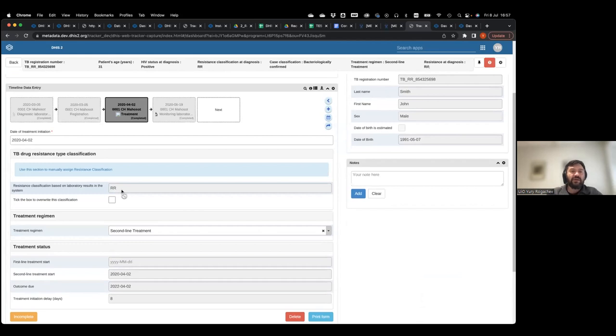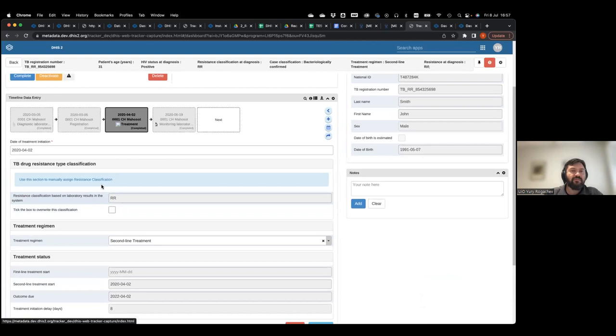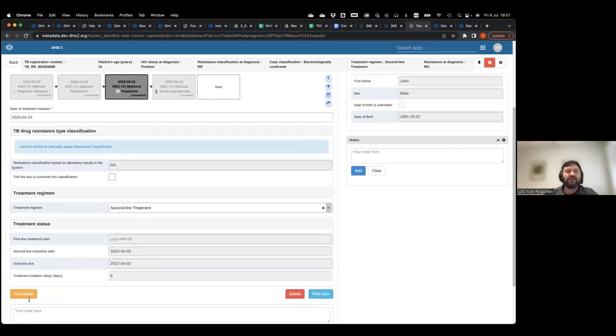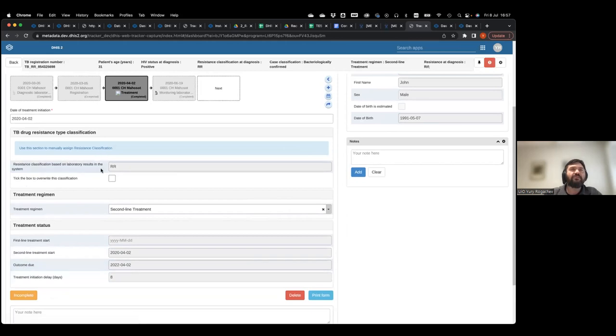The system is able to calculate all these data, but of course the clinicians have the possibility to overwrite everything manually. And just in general, DHIS2 is a flexible system, so a lot of this functionality can be turned off or on. You can add other variables in the system. It's the minimum and generic requirements that we are adding to our packages. They can always be extended or shortened.